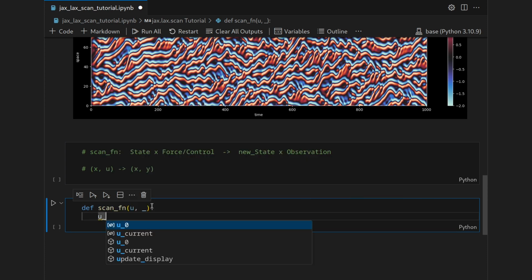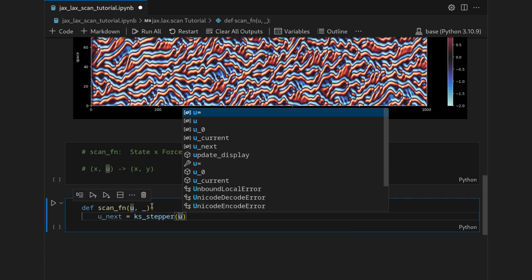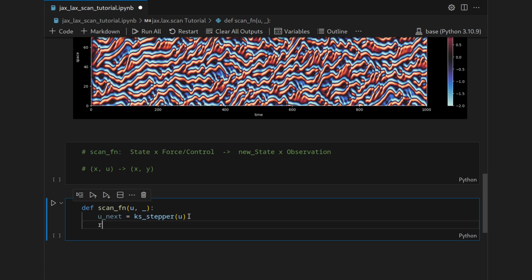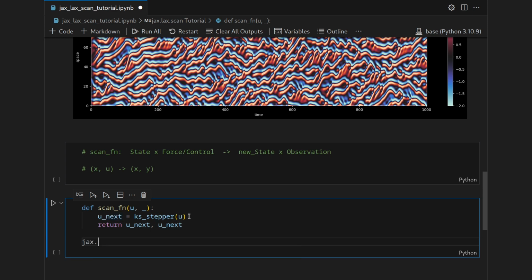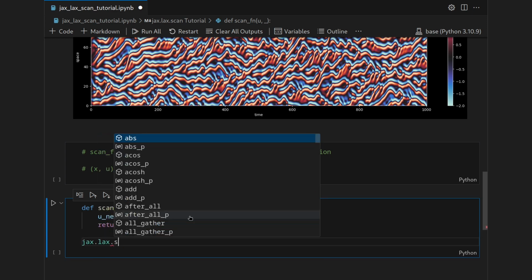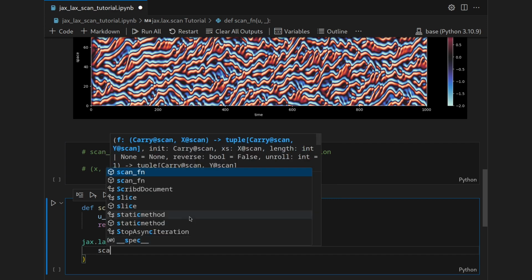Then it applies the KS stepper function, so our integrator, to the u state and produces the next state. And then we return that as the carry, because we will need it in the next loop to advance to the state thereafter. But we also want to stack it, and so we will also return it here. Then we can call jax.lax.scan and provide the scan function.